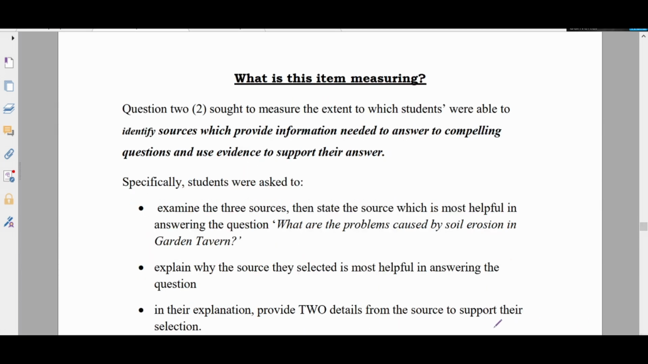What is being measured? What is this item measuring? Question 2 sought to measure the extent to which students were able to identify sources which provide information needed to answer compelling questions. This concept of compelling questions, we must pay attention to it. You are going to be asked compelling questions, questions that are not yes or no, questions that allow you to really stretch your thinking.